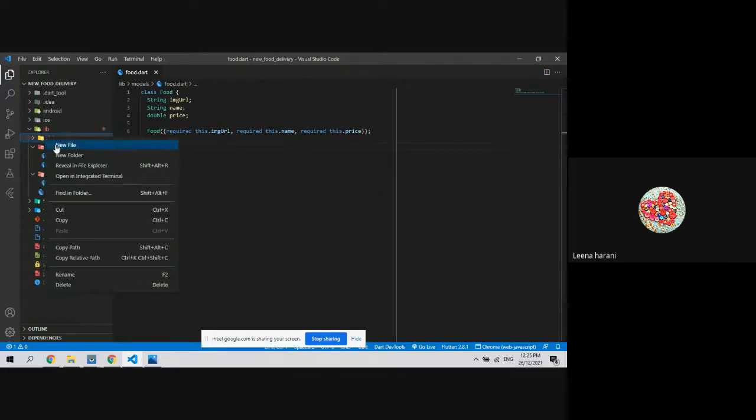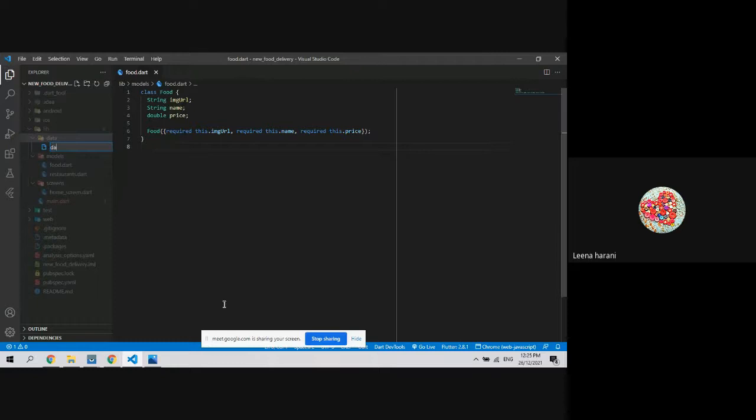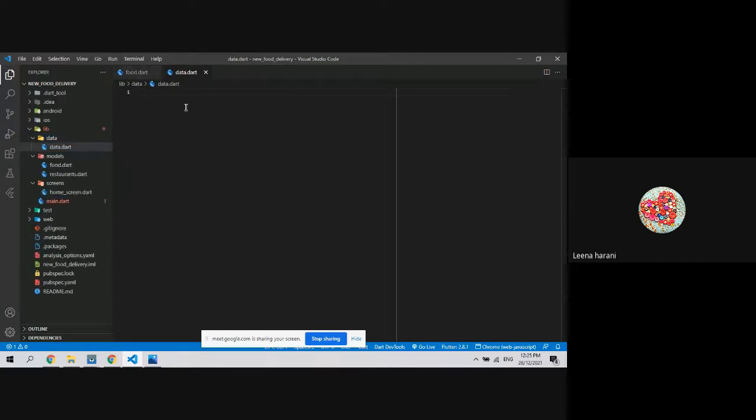and let's create a new file, data.dart. And inside of this file, we will be initializing all our variables. First, let's initialize the food, and then we will initialize our restaurant. So for food, we can say var.